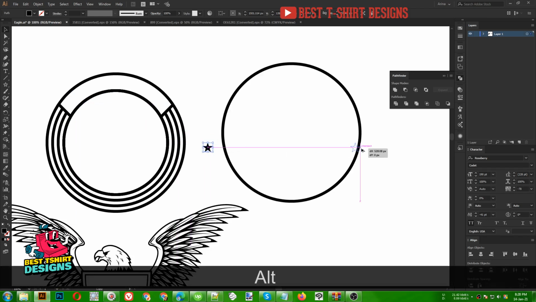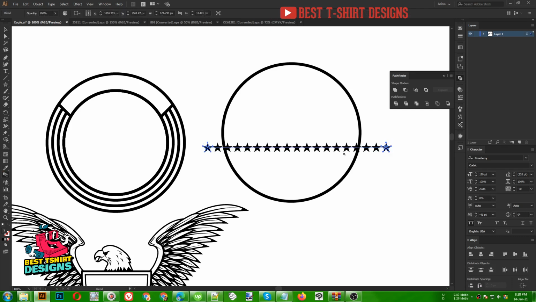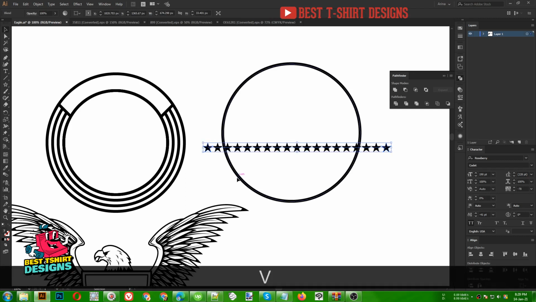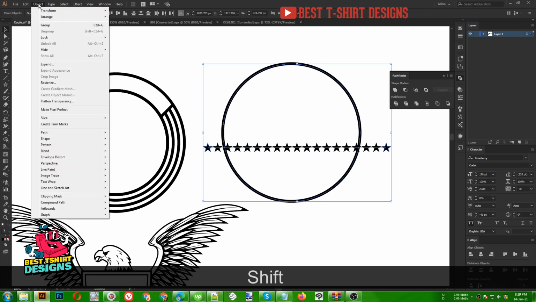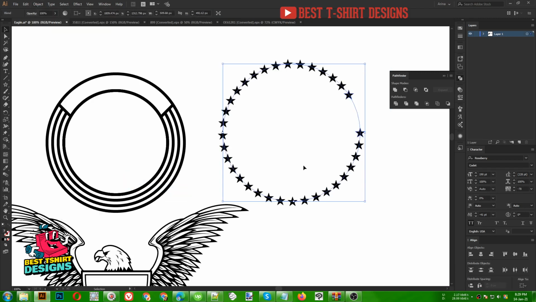Then press Alt and drag another copy like this, then select these two, center align them, go to the Blend tool, and click here and here. It is going to blend between these two points, so that's fine. I am selecting this blend and this ellipse together, then going to Object, Blend, and then Replace Spine. So it is going to replace the spine with the ellipse like this.